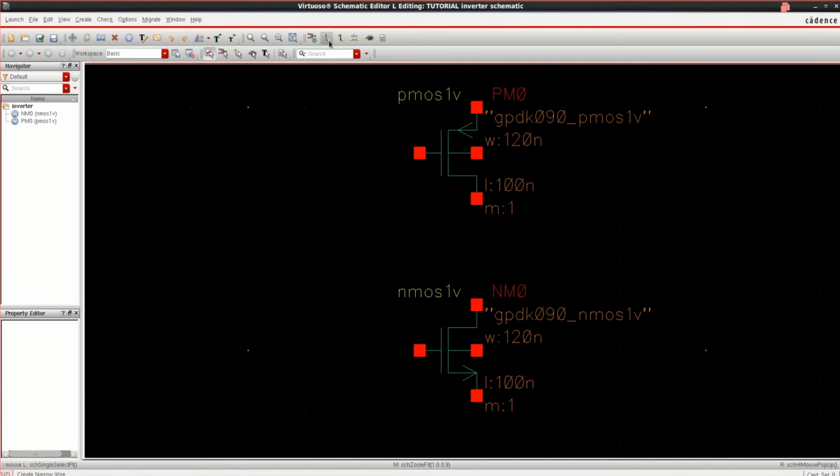Connect this by using the wires. Use the create narrow wire, or you can use the wide wire also. Right now I am using the create narrow wire, or you can use the shortcut key W, so that the cursor changes to wire mode. Connect these gate to gate, drain to drain. The body or the bulk is connected to the source.